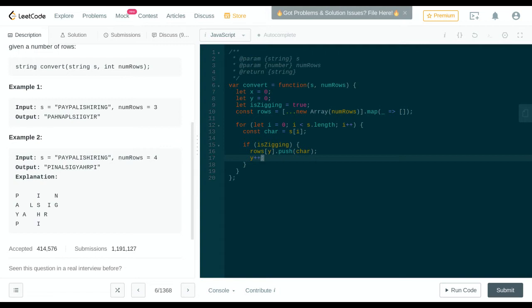At some point we need to check if our y is equal to num rows. So maybe let's go ahead and do some nested ifs, and then we'll maybe refactor later. So if y is equal to num rows minus 1, so if we're at the end and we're zigging, then we want to switch to zagging. So is zagging is true, and our next y should subtract instead of add.